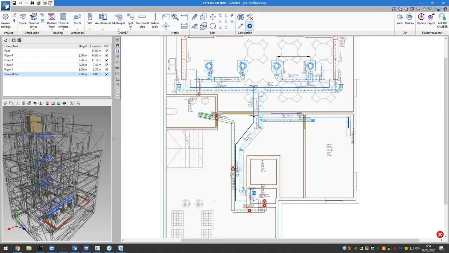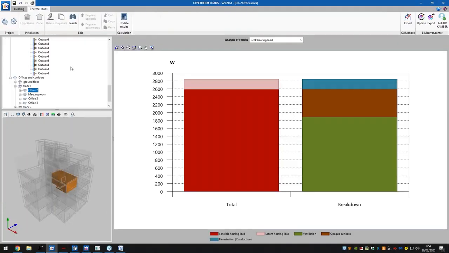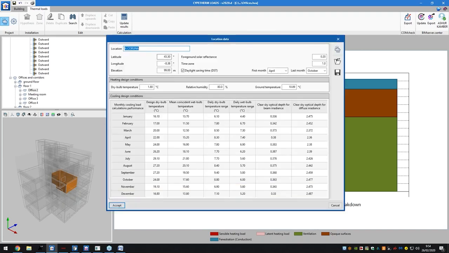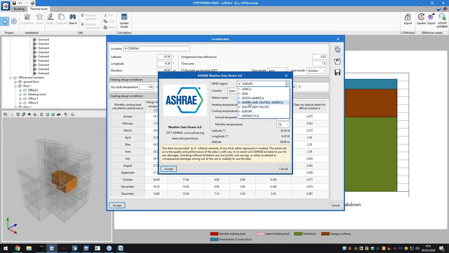Peter asks, which climate data files could be used for certain places like Bulgaria? What format of the climate data files are compatible for Cype software? We can go to here, Cyberterm loads, and you can see here if we come to Europe, Bulgaria, and you can see a wide range of cities that have been modeled from the ASHRAE handbook here. So I hope, Peter, that answers your question. So all your different locations are specified here.